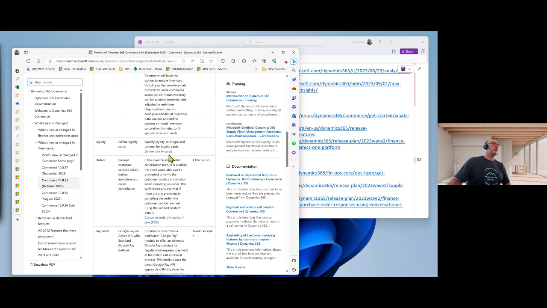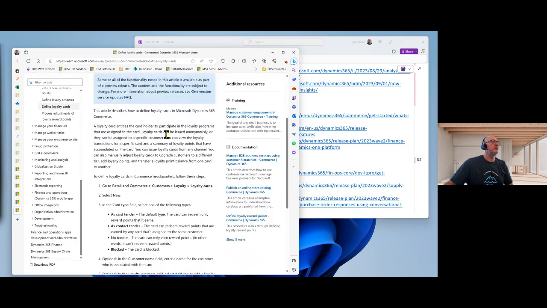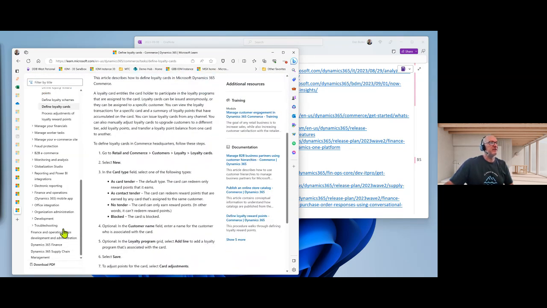The next update is some loyalty cards. So loyalty cards are what we all use as a loyalty card. But on this one, we've actually had some different definitions on what we can do with these loyalty cards. So we now have different card types. So you can actually have it as a type tender, so you can only redeem the points that it earns. You can actually have it as a contact.